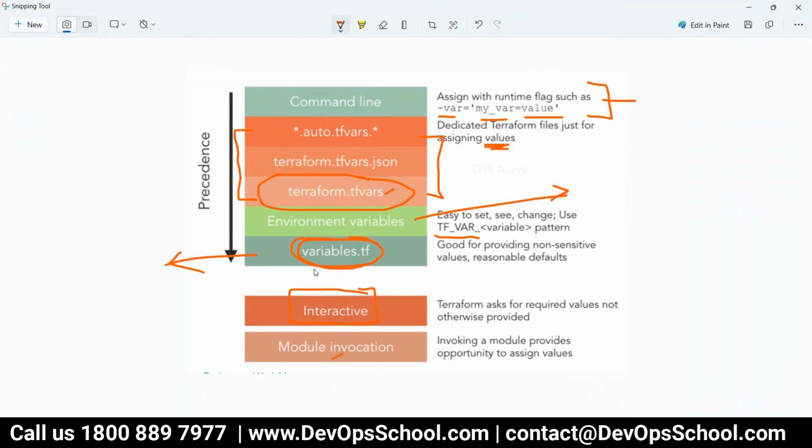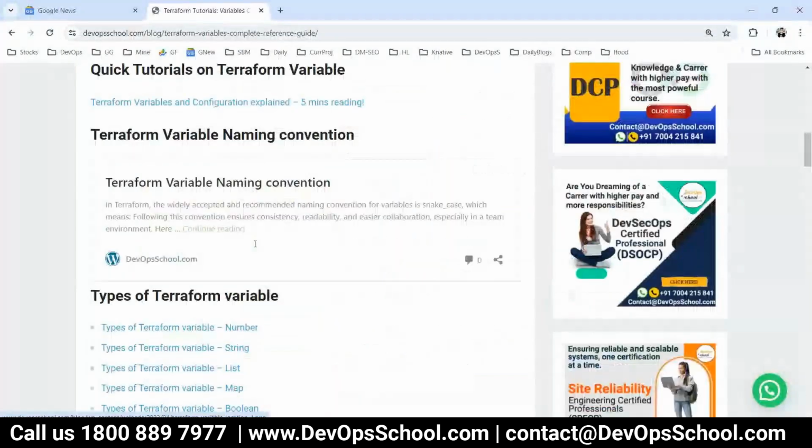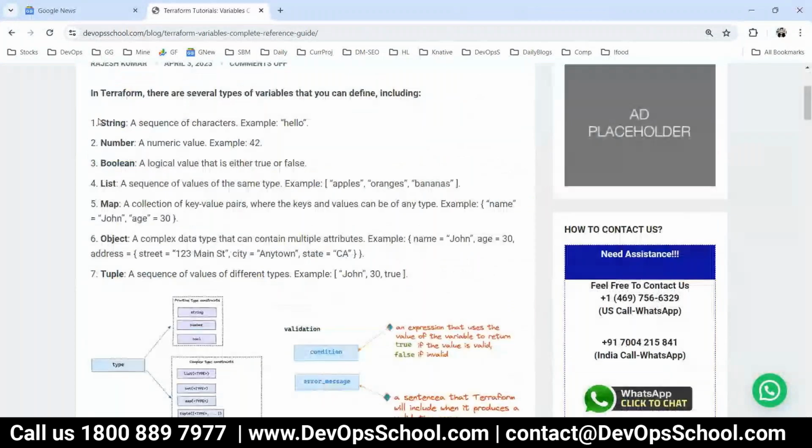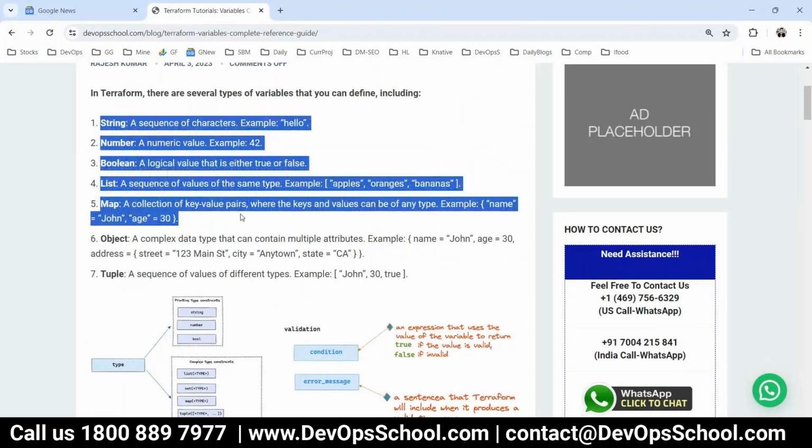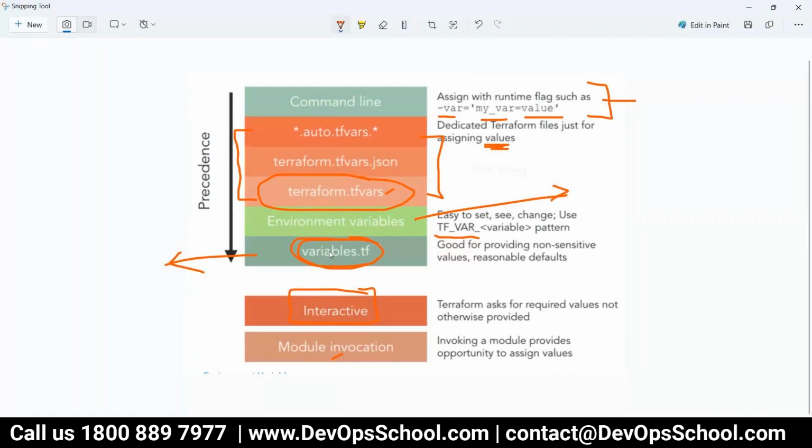So if you ask me what types of variable you can declare, these are the types: string, number, boolean, list, map, very popular. And where you can declare the variable: Terraform file, environment, and command line. And we have this one file which is for values. If you do not pass the values, Terraform will automatically ask you. Are you comfortable with it, all of you? Yes.